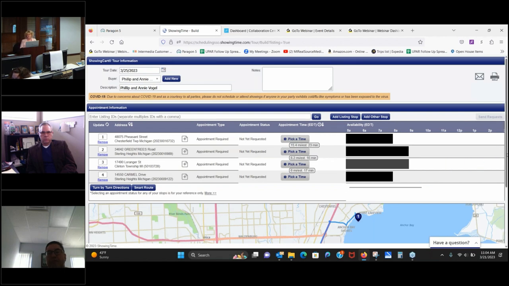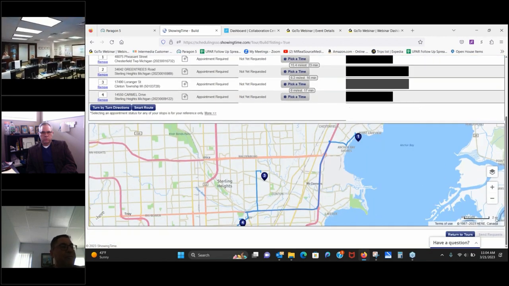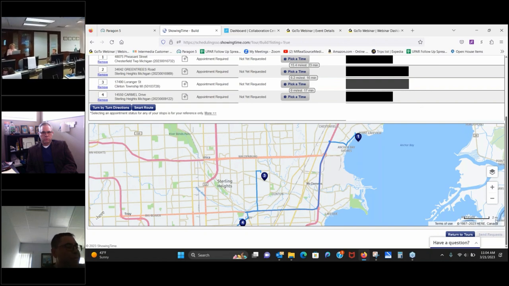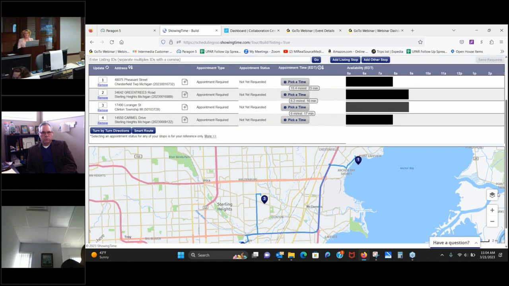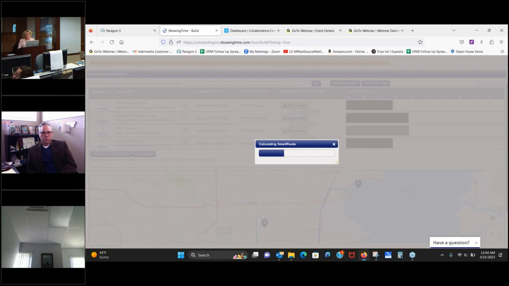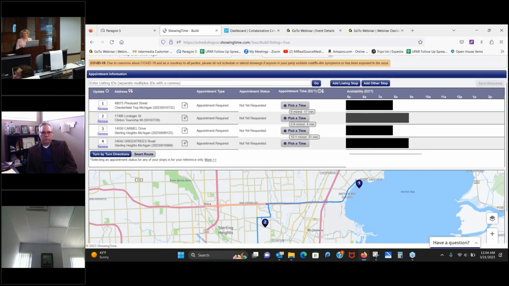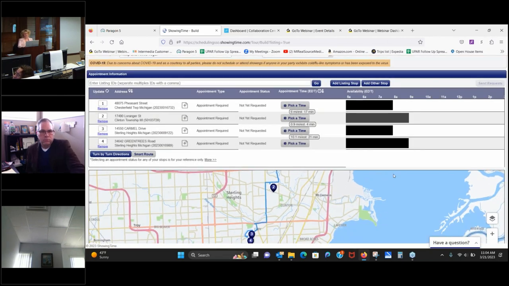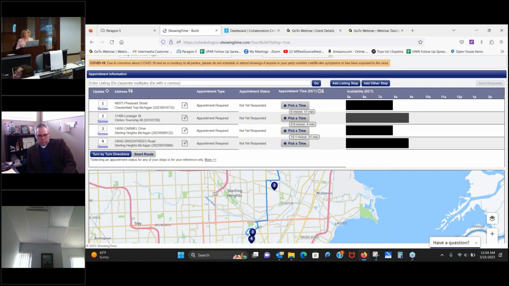But when you look at this, it drops them in the order we selected them from the MLS. The problem is that might not be the logical driving order. And with gas being so expensive, the last thing we want to do is drive from one end of the city back and all over the place. So what I want to do is hit Smart Route. That's going to put them in the logical driving order. As you can see, it actually changed the pattern. So we're not driving from one end of the city back and then over here.